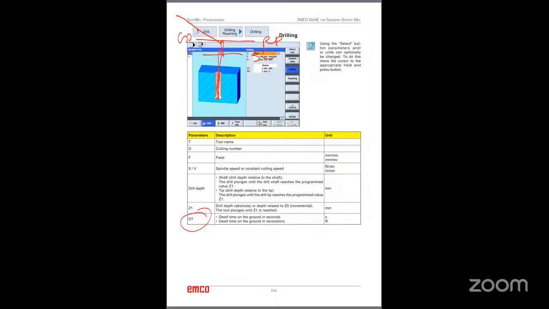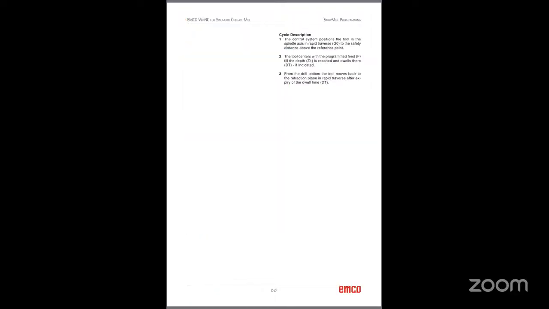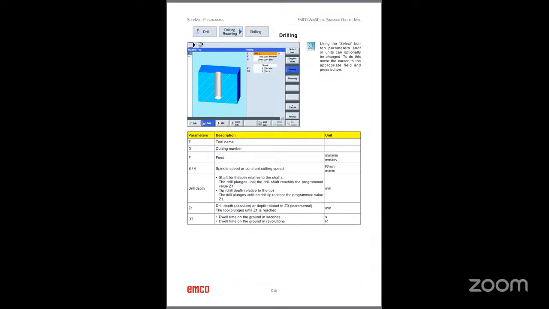So you can see, from the tool change position, rapidly the tool will be here at the retraction plane, then the safety distance, then with feed it will go till Z1. And if there is a dwell time, the tool will wait there, and then again it will go back to the safe distance and retraction plane. This is the procedure. Okay, so we will see this on the machine. Let's see the drilling operation.